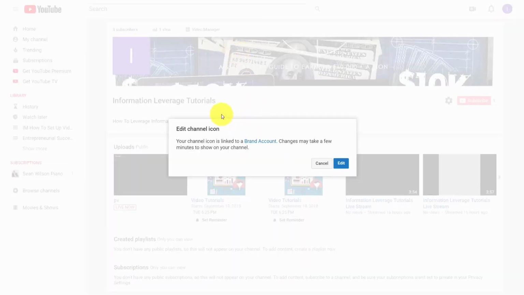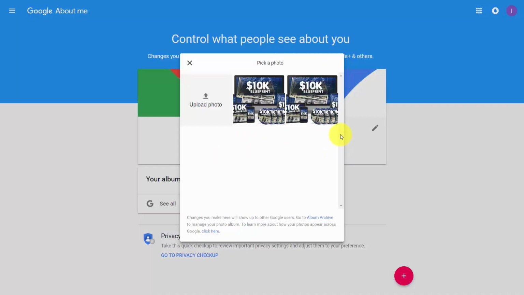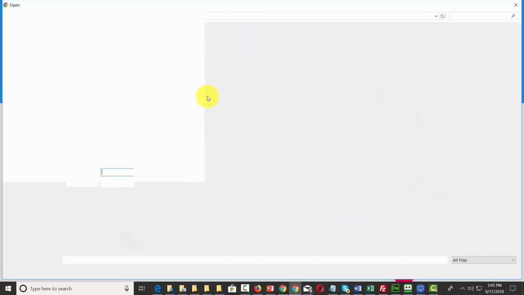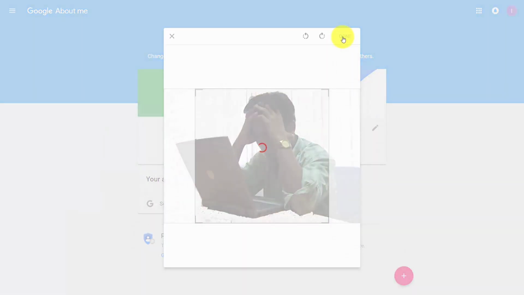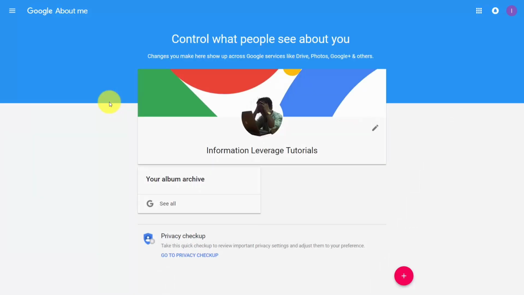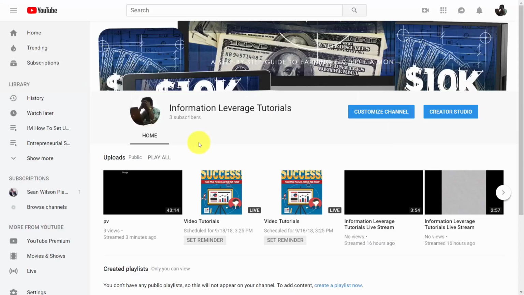And YouTube is reminding us that when we change this image, it's going to be connected to our entire brand. So what we're going to do is click Edit and find the photo that we want to use. Once we have our photo, we'll then click Done. We can then return to our channel. You will see then that your profile has updated.